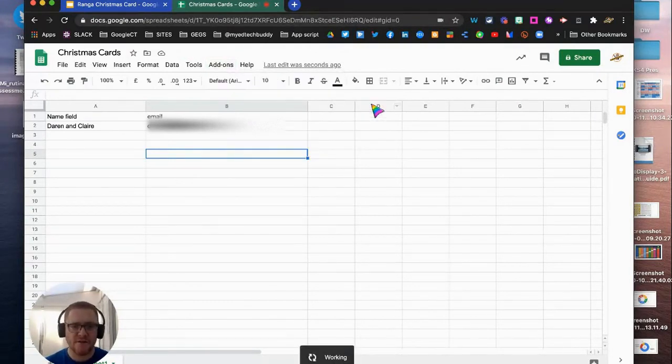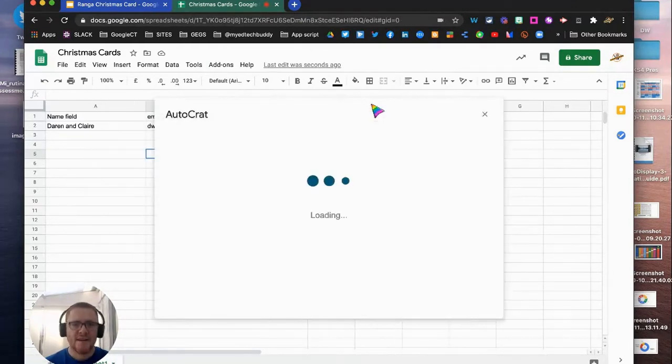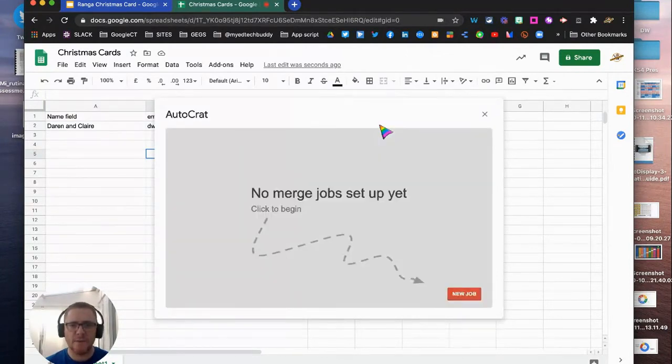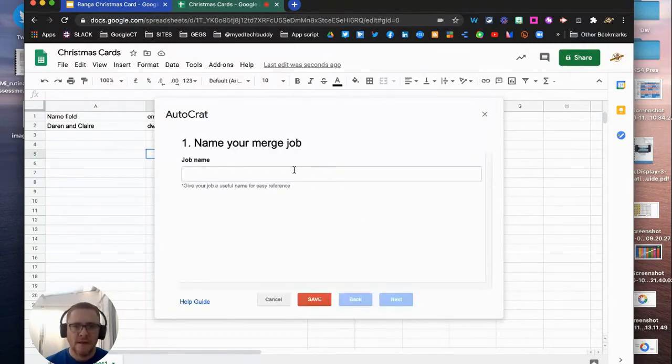If you haven't got it, just go to add-ons and get the add-on, and it works here for us in exactly the same way as it would if we were using it for a mail merge. We're going to create a new job for it, and I'm going to call this one Christmas cards.